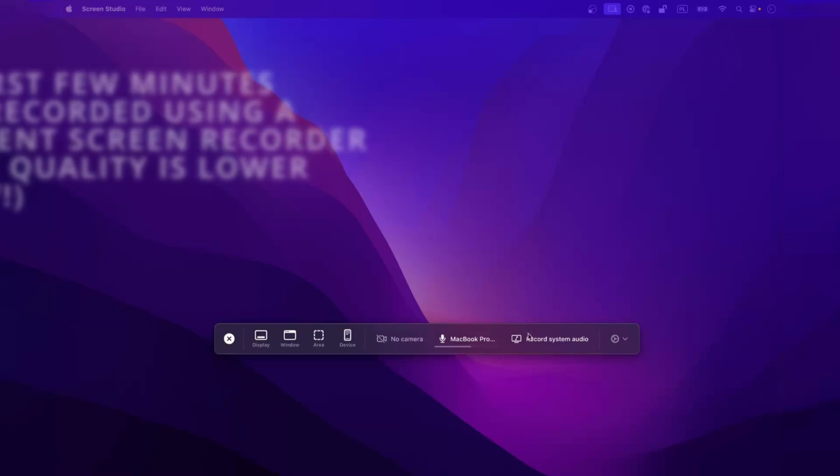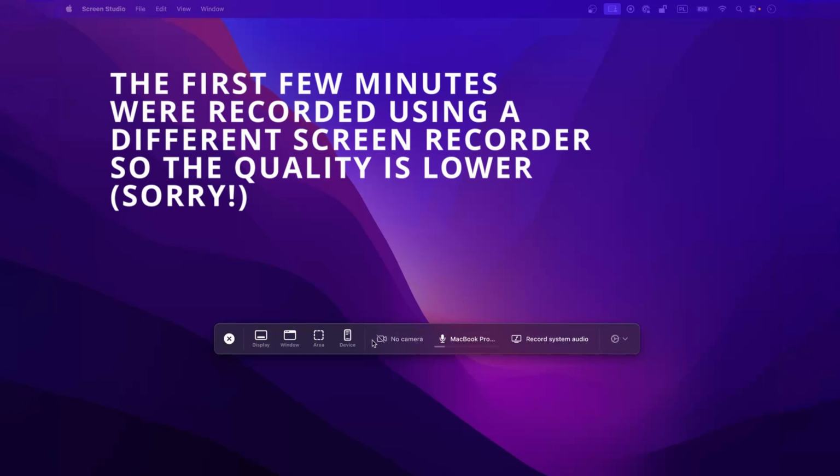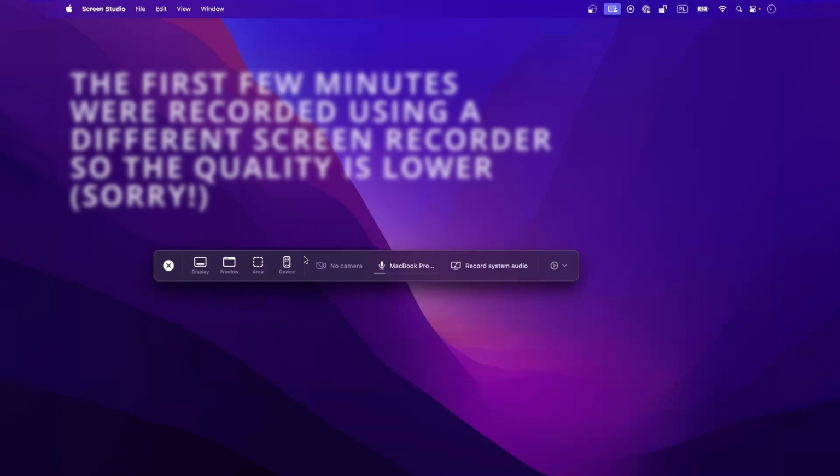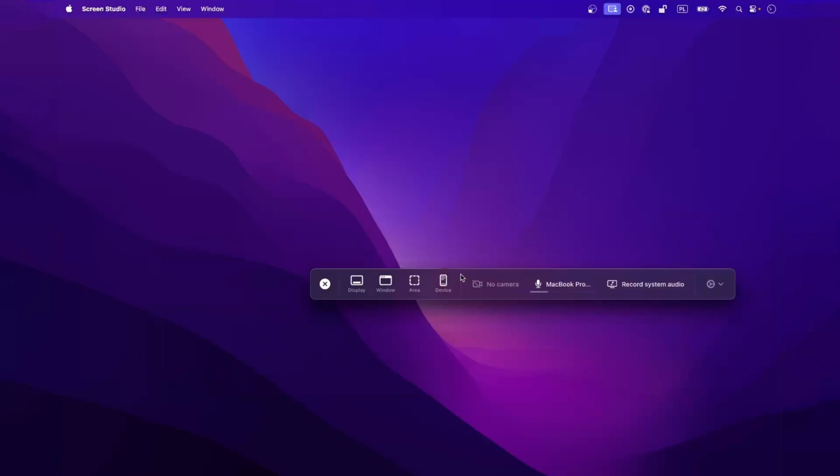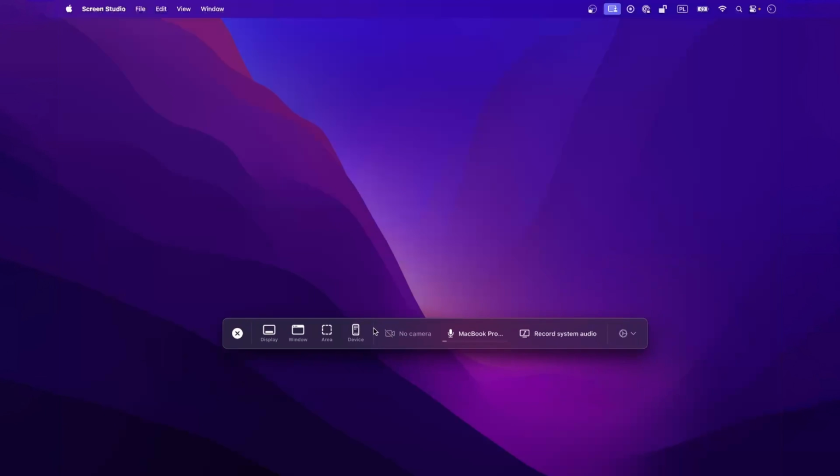easily too. So the first thing you see when you open Screen Studio is this recording panel right here. You can grab it and reposition it the way you like, and you can actually choose how you want to record. So from the first four options in here, you can see that you can record your display.